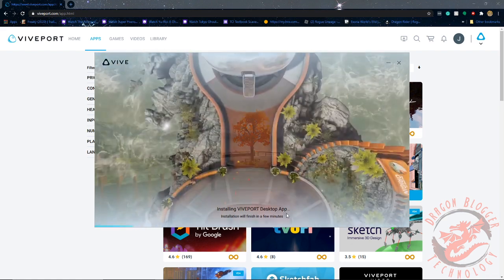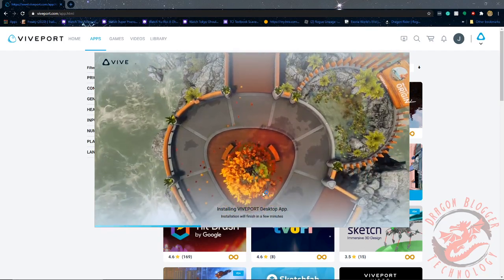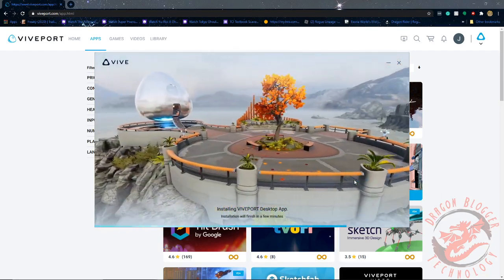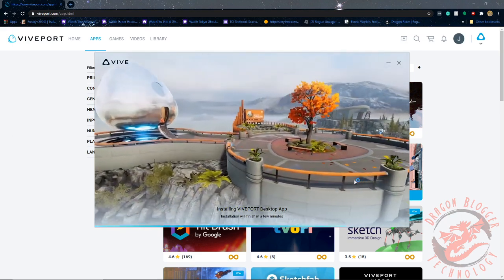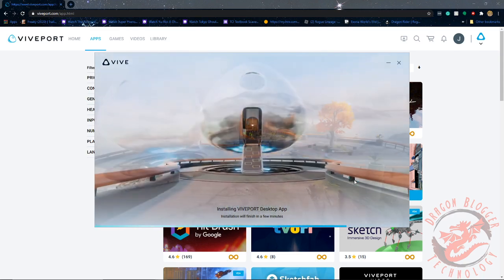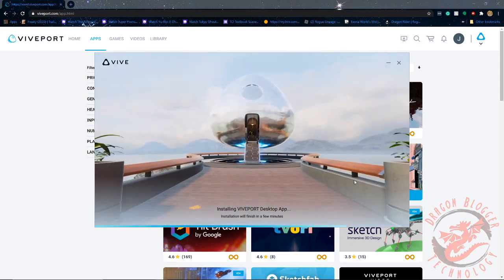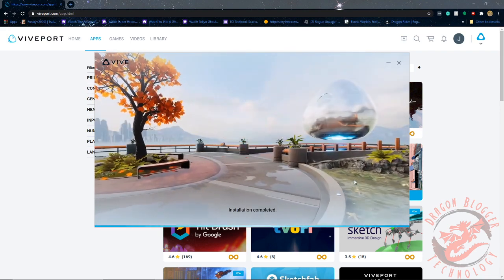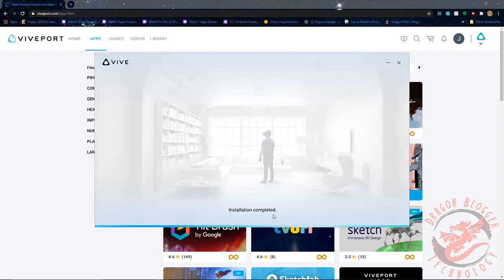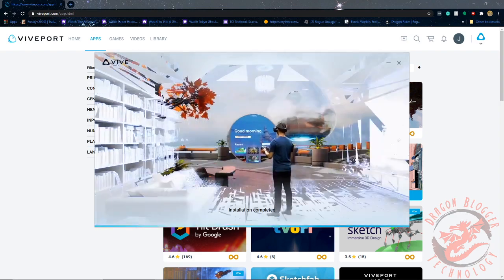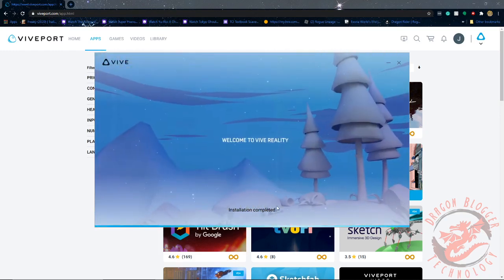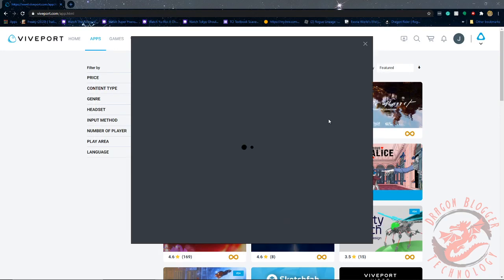So, now that it's almost done, you see the bars just zooming right across the screen. I think it's really cool that they have an animated thing right here, and now the installation is complete. Not the installation is complete, it's just finishing up final touches with the software and the launcher. Now, this is the launcher.